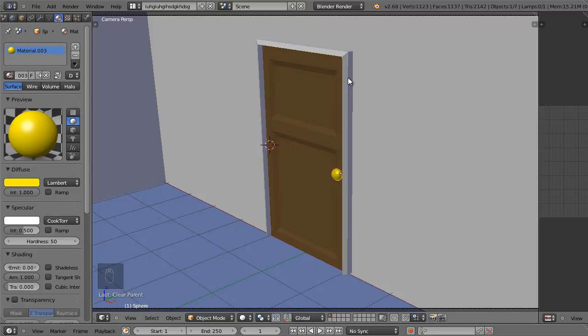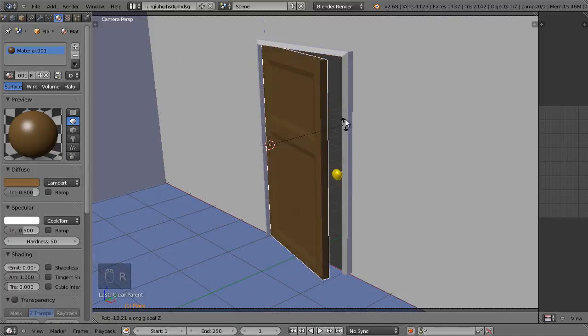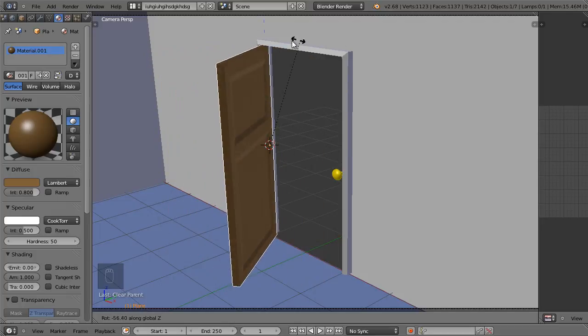Now I'm going to show you how parenting works. Now parenting is just a way to get one object to follow another, much like a child follows a parent. So in this little scene I've created here, we have a door that can swing open and closed. However, you'll notice that the doorknob does not swing with it. That's because it's a separate object.